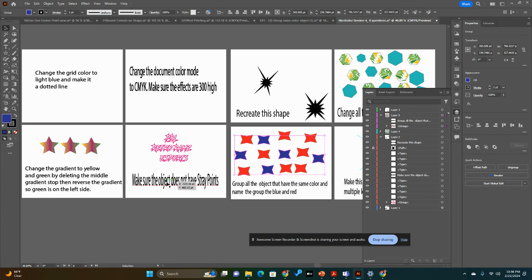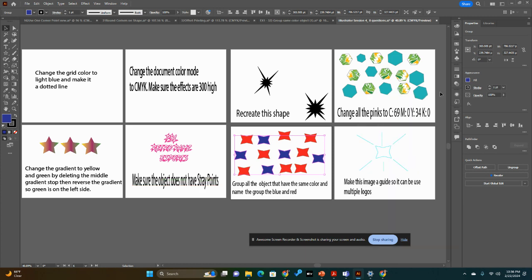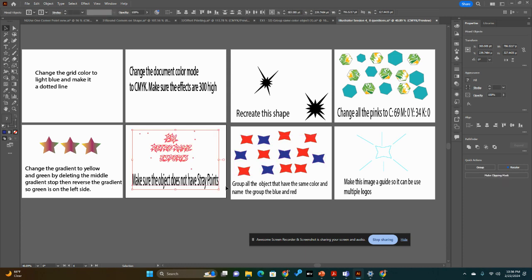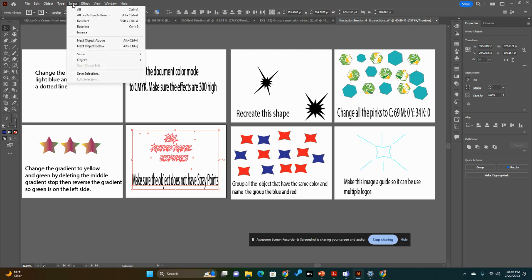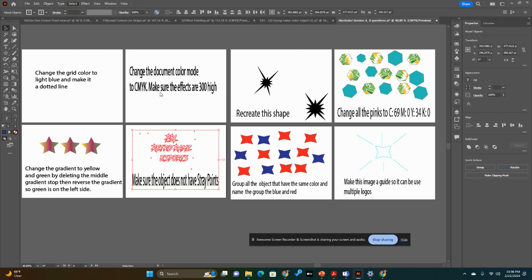Make sure the object does not have straight points. Let's make sure we're on our selection tool. Left click and drag over this. It does have straight points. So we're going to select Object, Straight Points.